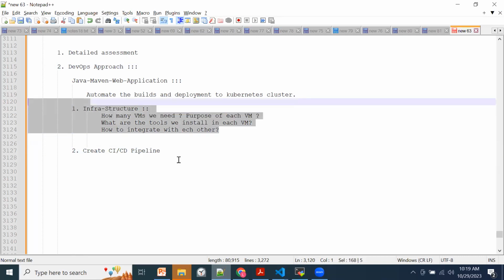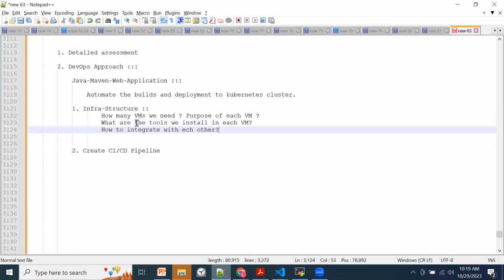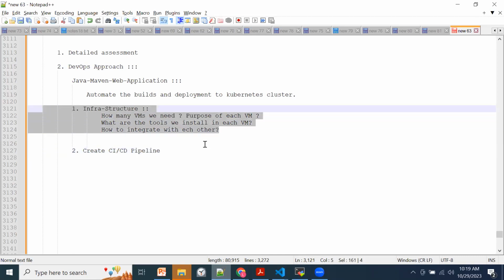That's the requirement here. So first we have to fulfill the infrastructure requirement. Once infra is ready with all the required tools, then we can quickly create a CI/CD pipeline and run it there. So please let me know how many servers you need, what is the purpose of each and every server, and in each and every server, what tools you are going to install.